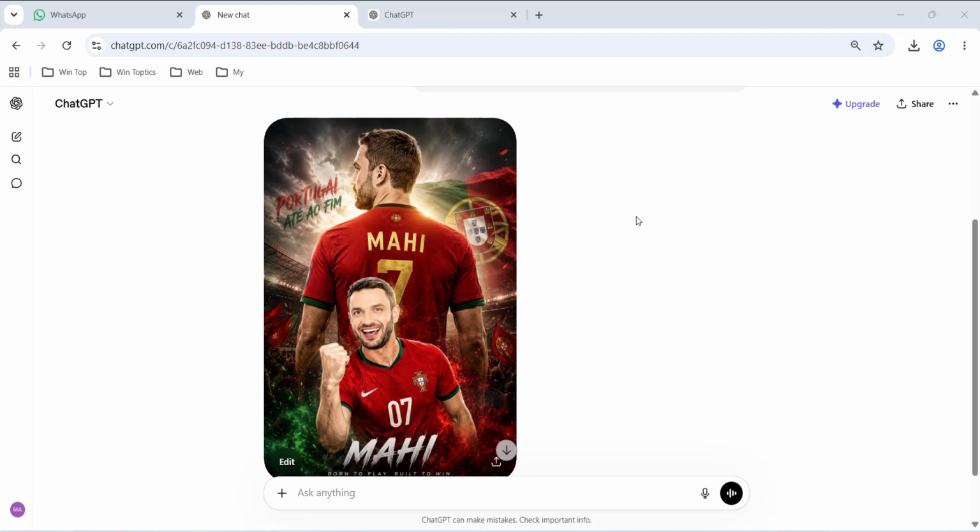Today I am going to show you in this video how to create a fan poster image using ChatGPT.